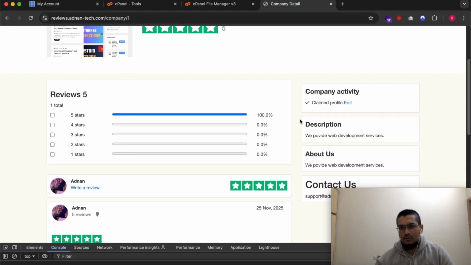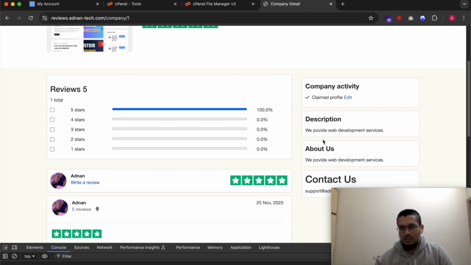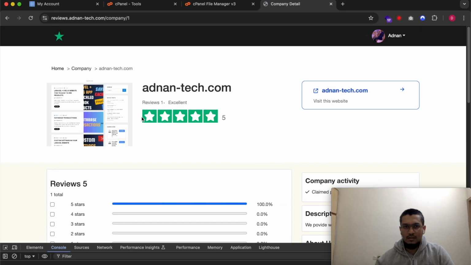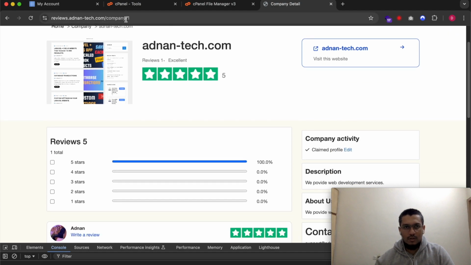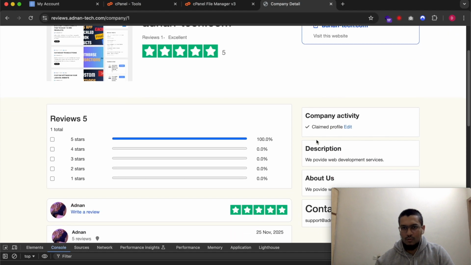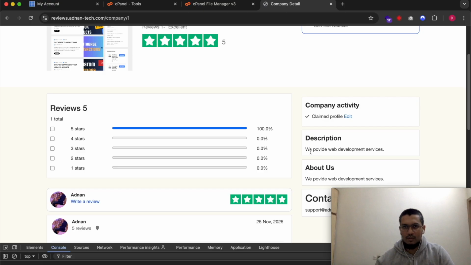So the first thing you need to do is to show a code here to the website owner that you can copy paste in your own website and this rating will start displaying on your own website. So first we will go to our company detail page and show a widget code here that you can copy paste in your website.